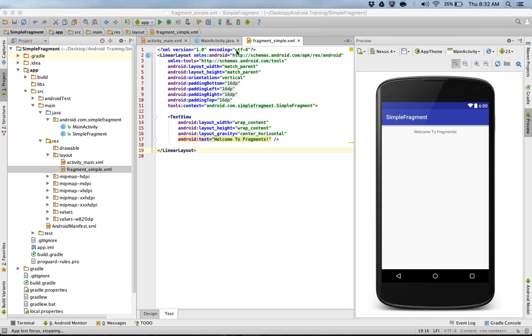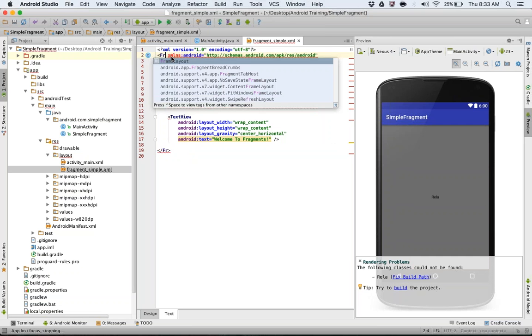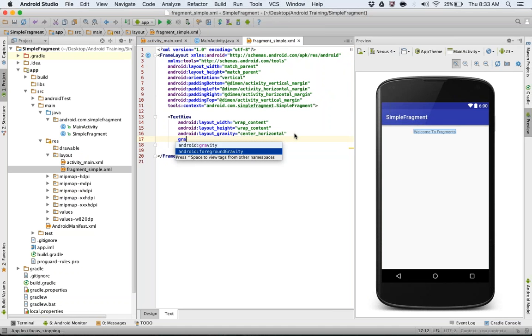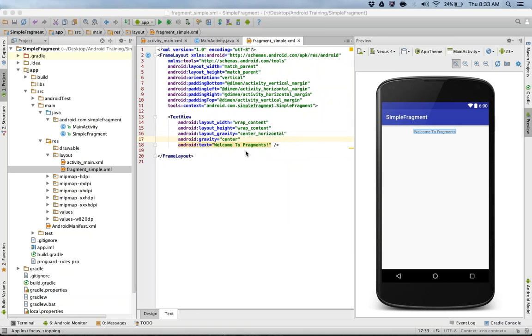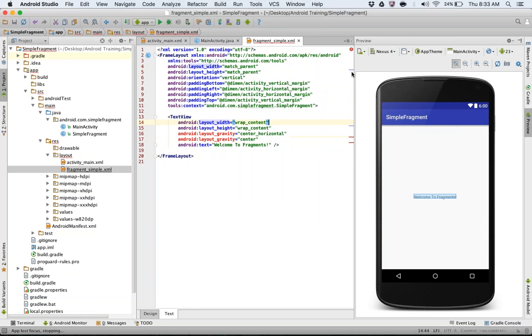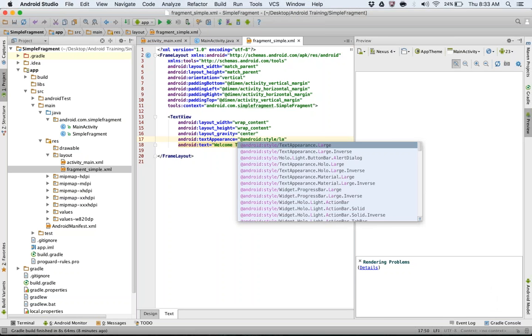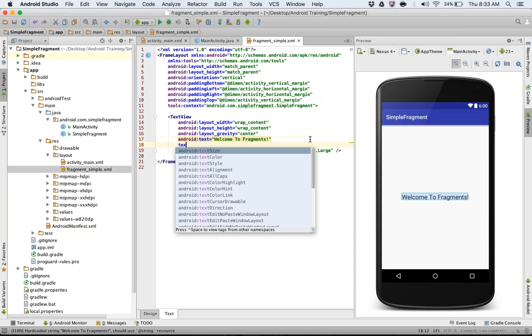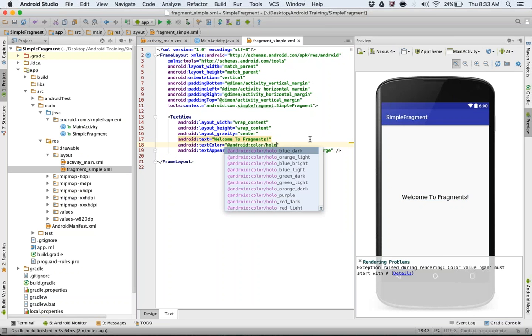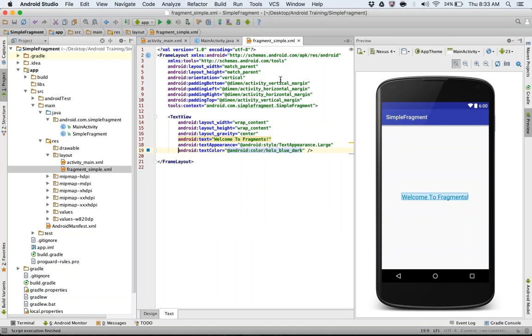Okay, and what does this fragment do? Basically it shows you, I can make it frame layout and center. Okay, so we should have layout gravity as center. Okay, so we have got a simple text view. So I'll just give text appearance large, and you can apply the text color as well. Okay, so it's done. So what is the layout? Fragment underscore simple.